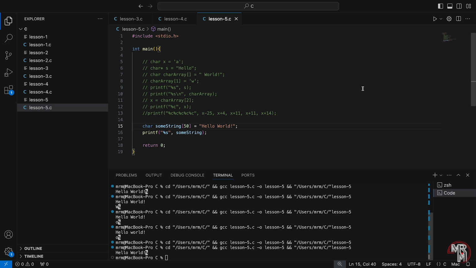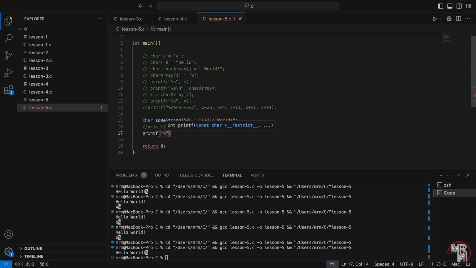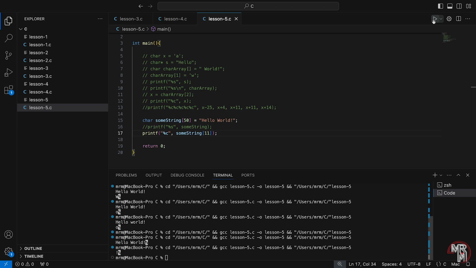Now why don't you go ahead and print the last character of the string, which is the exclamation mark. So we print the character whose index is 11. And we get the exclamation mark alright. So the length of the text associated with some string is 12 characters. But here, we specify that the string can contain up to 50 characters.